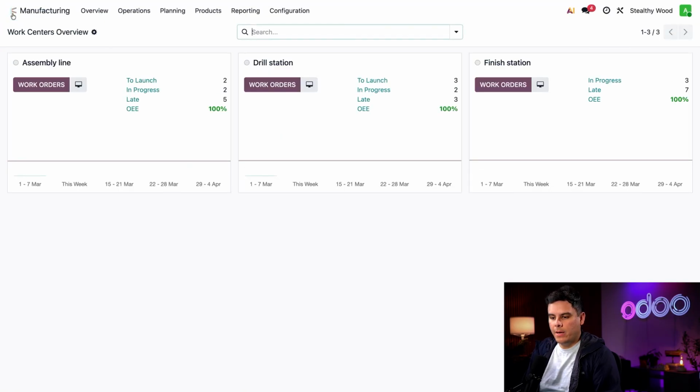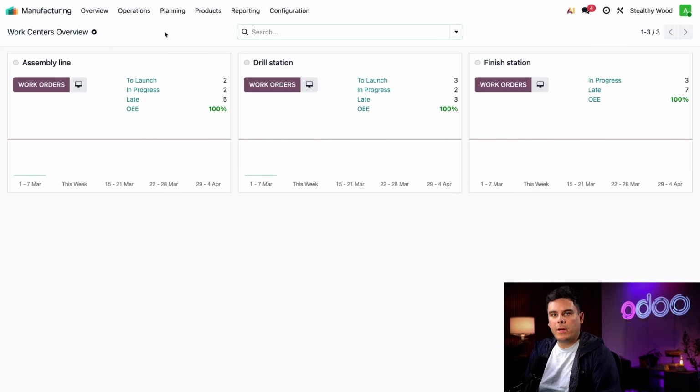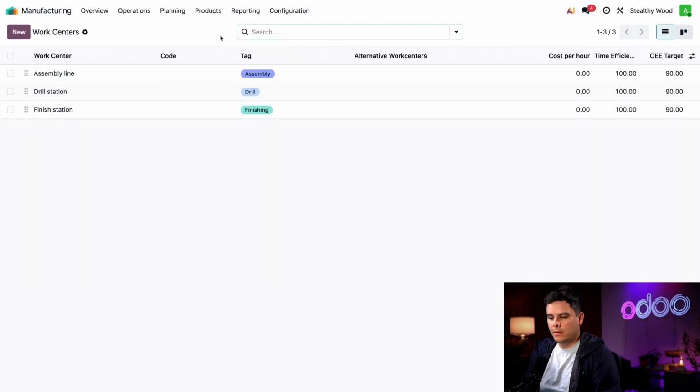So we're going to go back via the top left. And this time around, I'm going to click on configuration, and then you guessed it, work centers. This page is going to list every work center in the database, along with several configuration settings and metrics. As you can see, we currently have an assembly, drill, and finish work center over here.